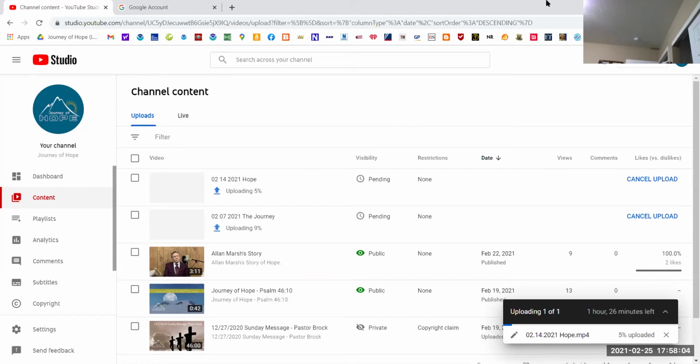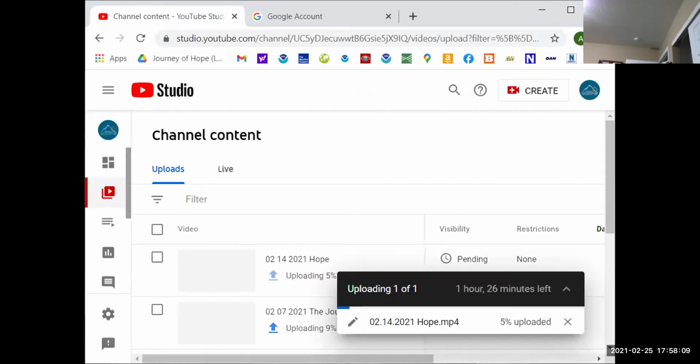And I guess I got to minimize this to make yours bigger, right? I'm not sure how to make yours. Let me stop the sharing. Here you go. Go ahead.